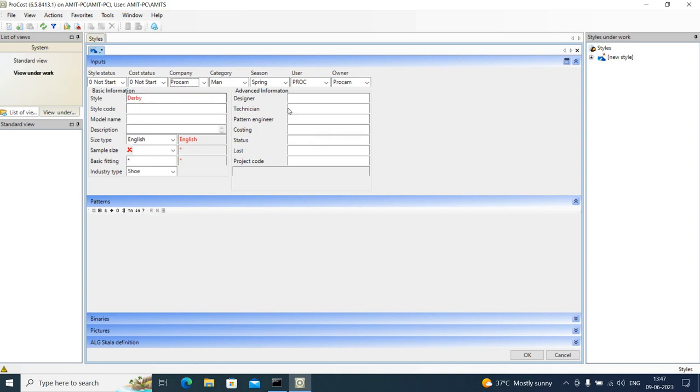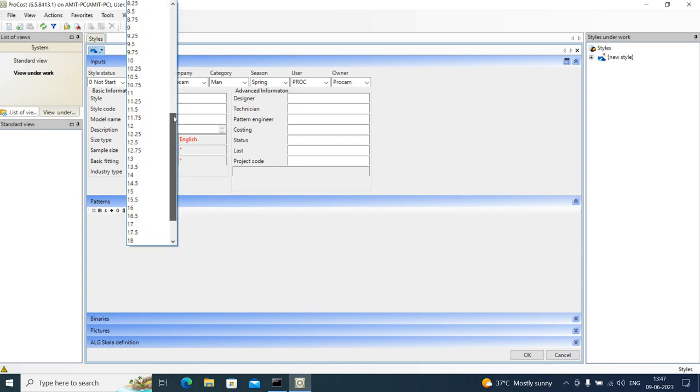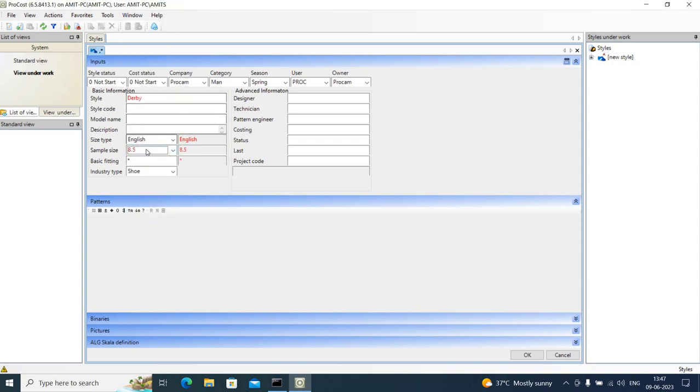And you can also give as much information as you want: designer, who's the technician, who's the department engineer, costing status, last project code, everything. So I will just write the basic details. The style is Derby, the size type is English, and I will select, suppose, 8.5. You don't need to do this if it is coming from Program. The size and all the information will come automatically. So I'll load this. When I clicked on the first one, this came.